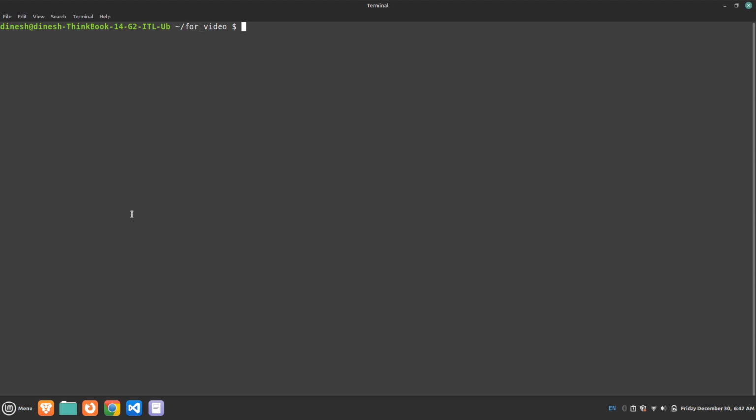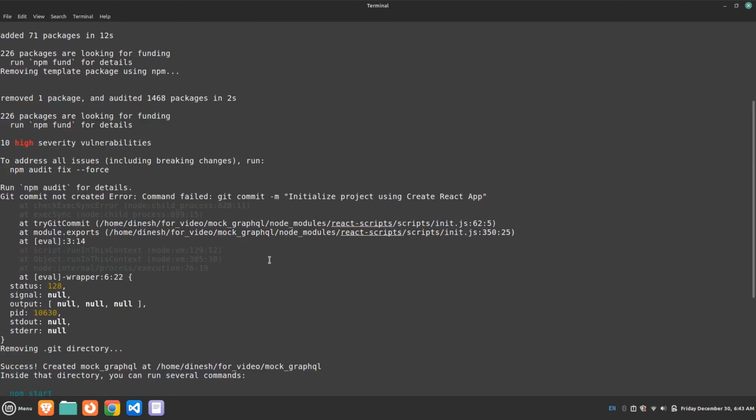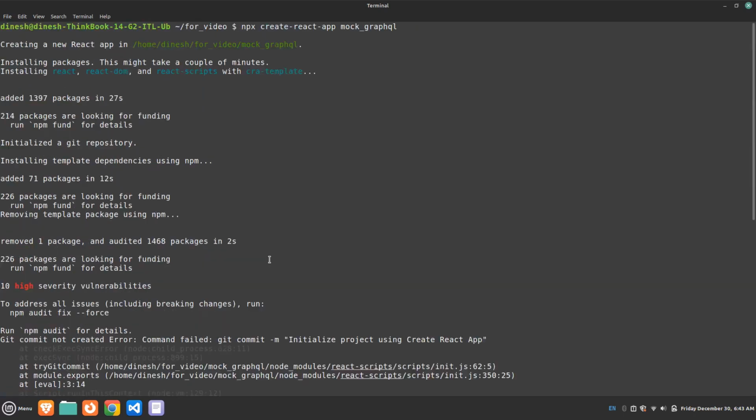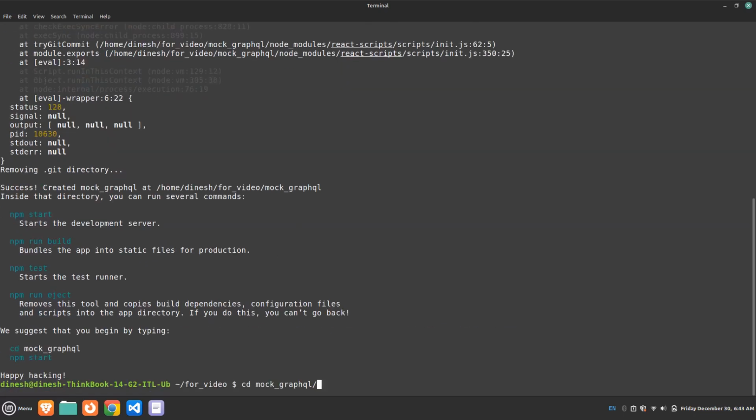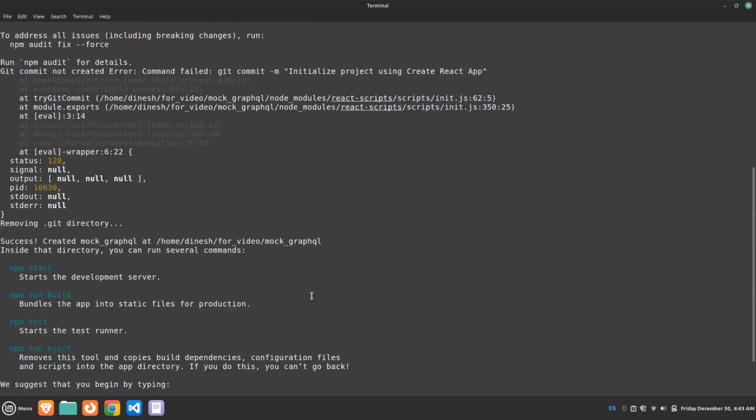Let's start by creating a simple empty React project, then we can move from there. Open your terminal and in your project directory, create a new project. We have installed an empty React project. Let's go into the React project. I'm naming this React project mock GraphQL. Now we have the project ready.